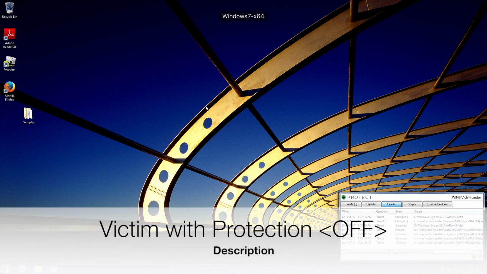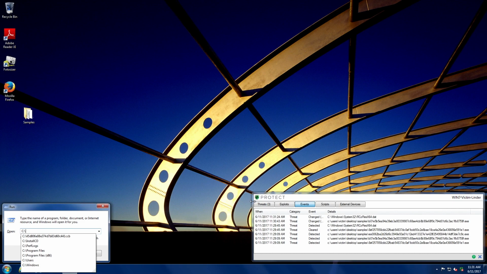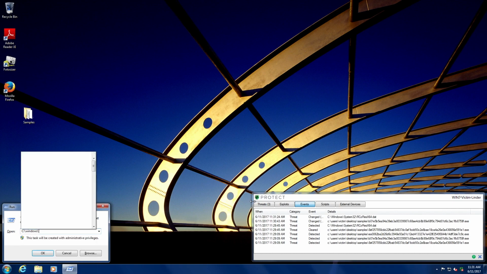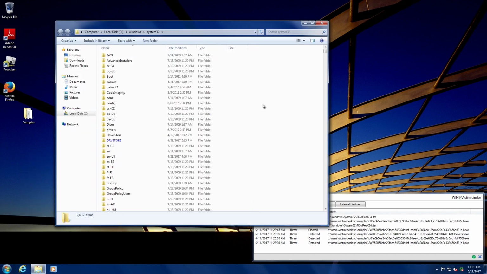We're now going to go back to our victim. And again, protection is still off. While we were away, we picked up more of the same attack. And you can see here that there are 6 events instead of 3.